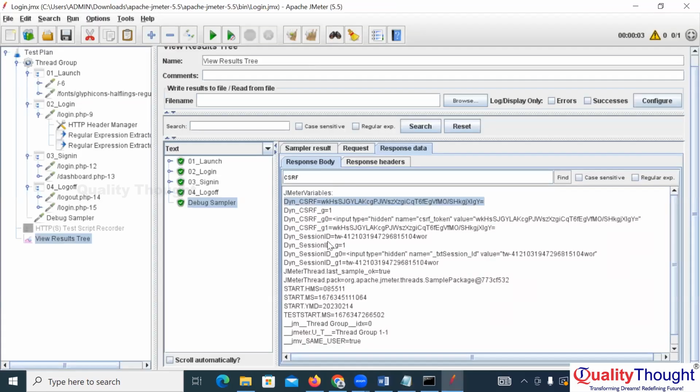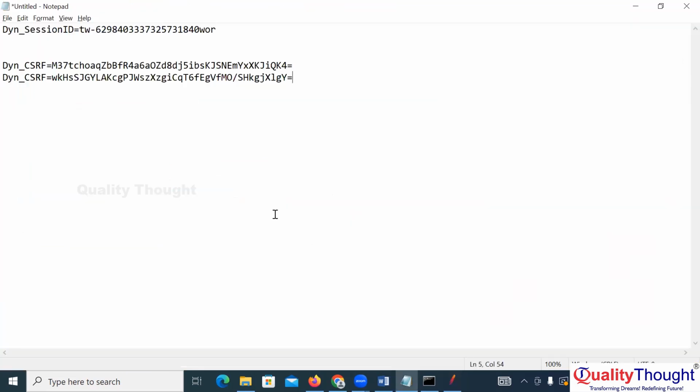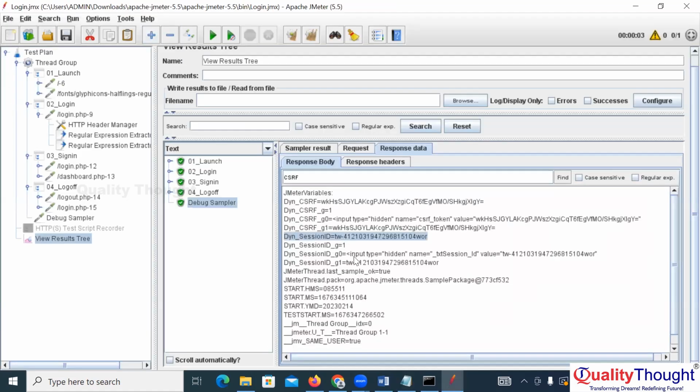See, your Dyne session ID and Dyne CSRF are changing successfully. You run any number of times, so it will change successfully. So you captured your session ID and CSRF token successfully now. So what is your next step? You just captured. So you need to pass these in your script now. You just need to pass, right? You just captured as of now. So what you need to pass? You need to pass this Dyne session ID in your script. Dyne CSRF and Dyne session ID in your script.